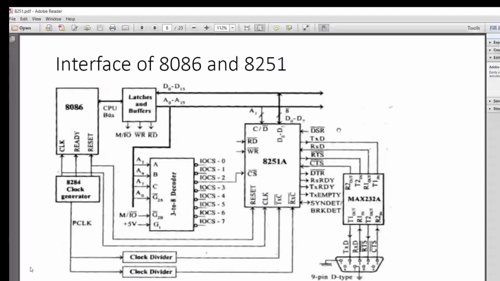So these are data lines through which actual bits will be transmitted and actual bits received. And this is ready to send. Whenever the 8086 transmits data on this TXD line, before that it will be making this ready to send signal active. In this case, it is low. A bar is given, so a low here will indicate that transmission will be started. So by making this low, bits will be transmitted.